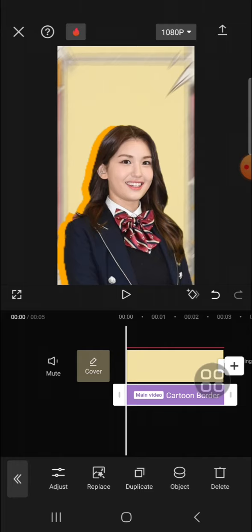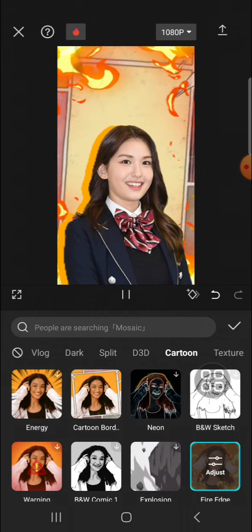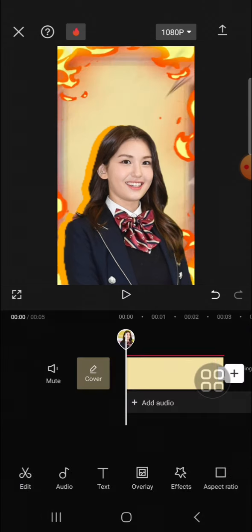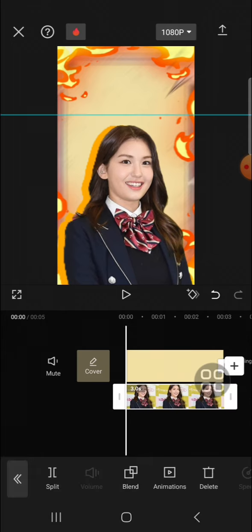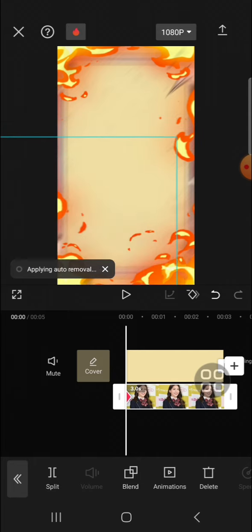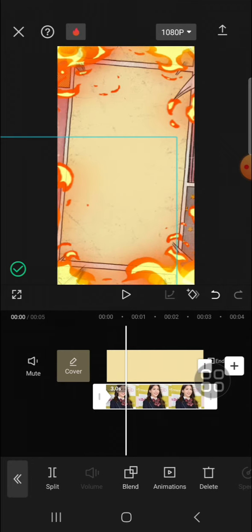And I'm going to add one more effect to my video. I'm going to select this fire effect as well and click on this check mark. And to create the cool effect, we're going to put a keyframe on this photo. Click on the photo, click on this keyframe button, and for the first keyframe, I'm going to make this photo disappear or go out of frame. And for the second keyframe, I'm going to place it right here and we can make the photo appear.